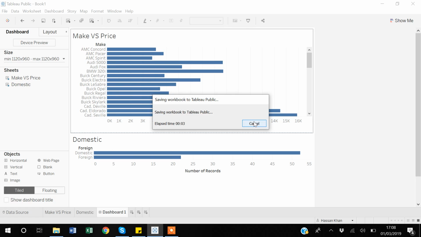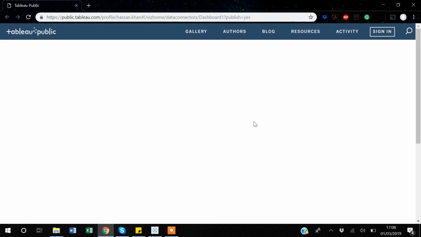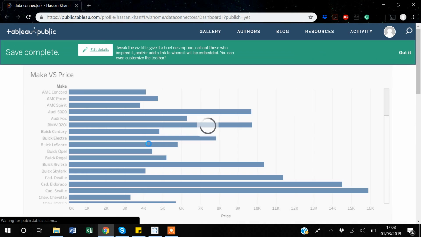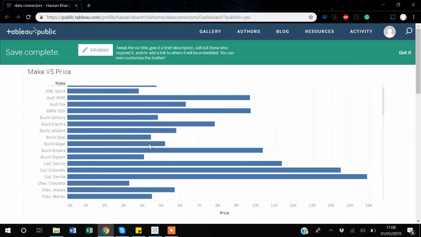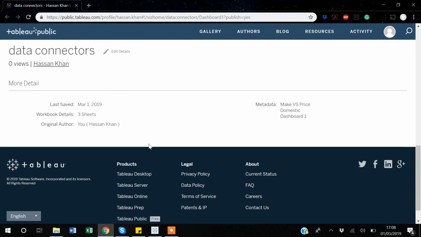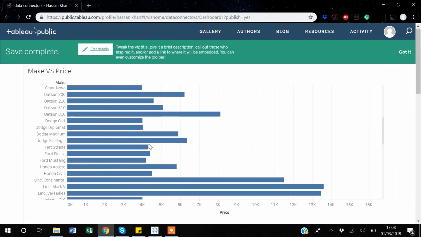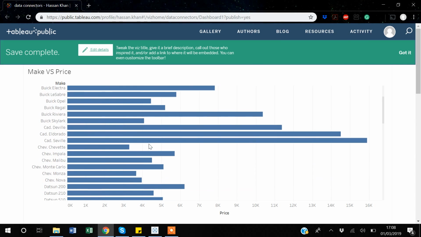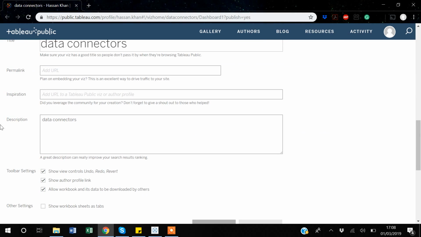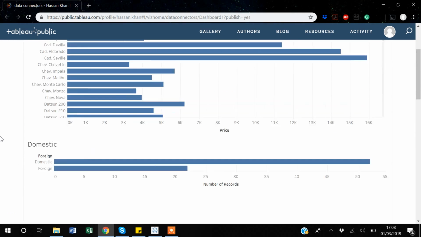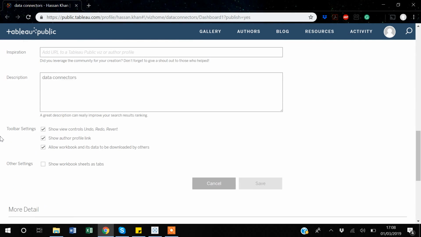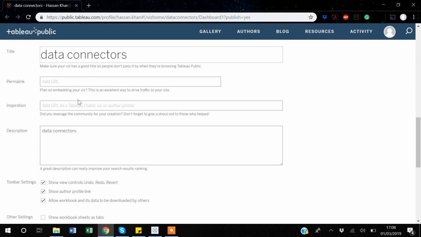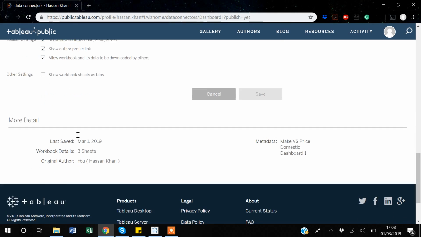So it's publishing my dashboard. So this is my dashboard, which is now available online. You can further edit things. Suppose I go here, edit details, if you want to change anything after launching it online, you can change the title, you can further add descriptions over here too.